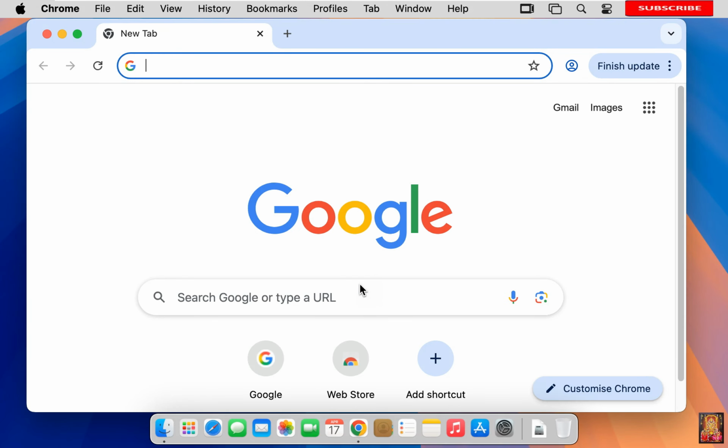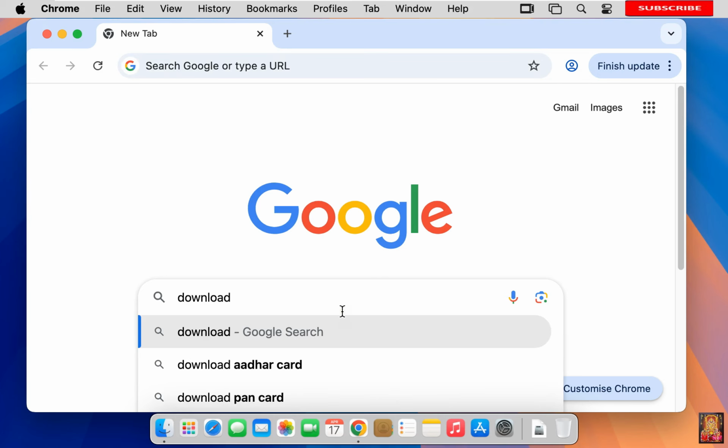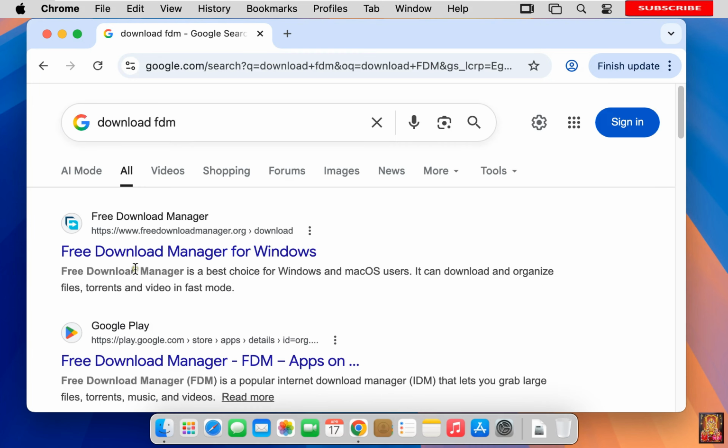Open web browser. I am using Google Chrome. You can use any web browser. Go to Google search. Type here: Download FDM. Press enter. Click on first link, Free Download Manager.